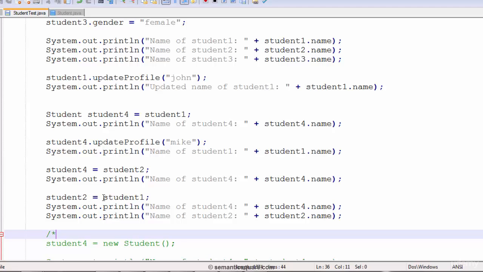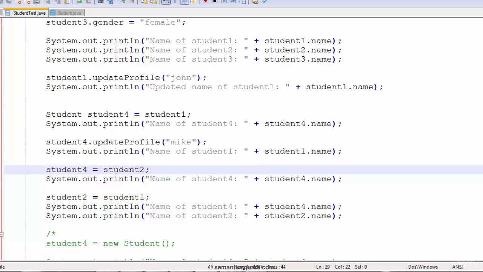So student 2 will now reference the object Mike, right? But don't assume that student 4 will also do that, just because in the earlier statement student 2 is assigned to student 4. Just don't think that because student 2 is reassigned here, that would also impact student 4. That's not going to happen. It's just that at this instance of time, student 4 is assigned student 2's value. So a copy of student 2's value, which is the memory address, is assigned to student 4, and both of them have the same value at this point.